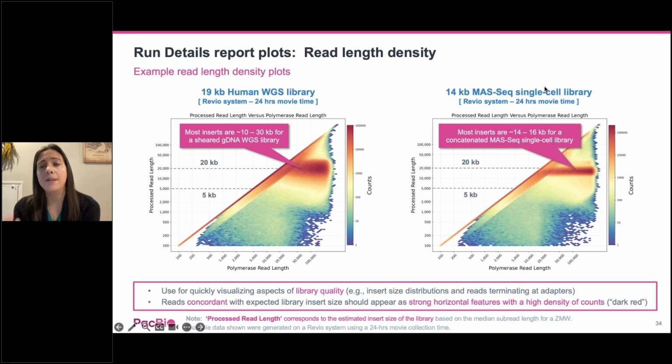And for a MAS-seq library, where the inserts are usually a very tight distribution, typically around 14 to 16 kb, you'll see a concentration of red in that particular area. So if the density of reads is far away from the size that you expect your library to be, it could point to some sample issues.